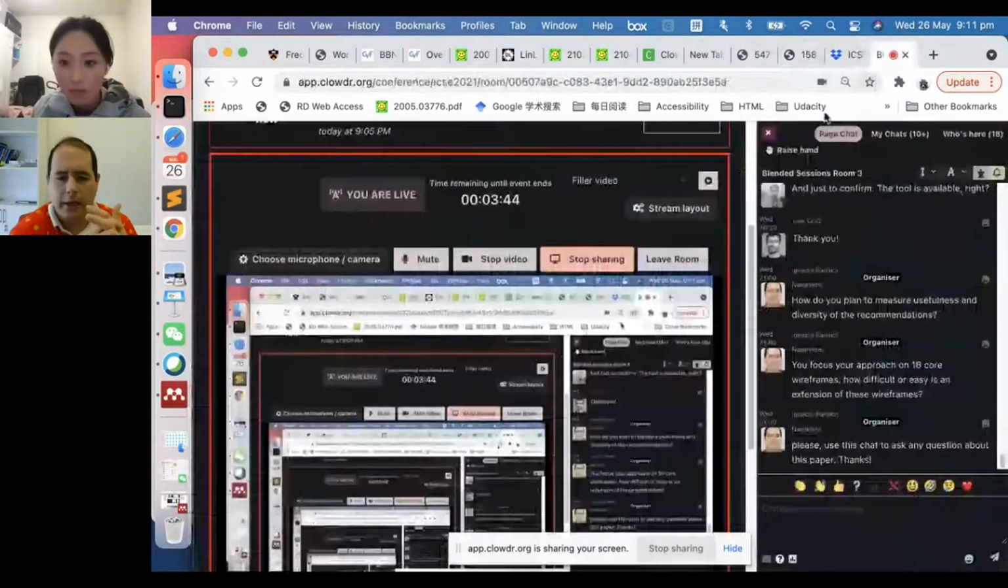Okay. And have you studied the coverage of this set of 16 wireframe components? Yes, you mean the correlation? No, I mean, with these 16 wireframe components, do you think it's enough to design an interface? Or maybe there are some specific contexts where these components are not enough?